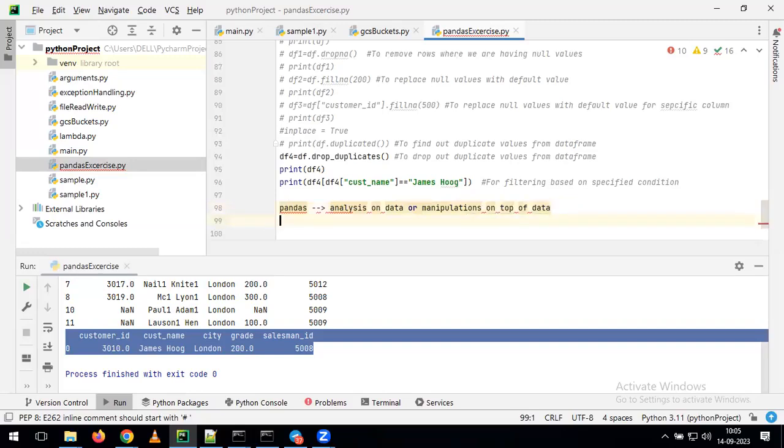On top of Pandas, indirectly we can say the data frame is the main concept, because in Pandas, most of the operations we are going to perform are on the data frame only. Now, what is the data frame? Now you should be in a position to give the answer.